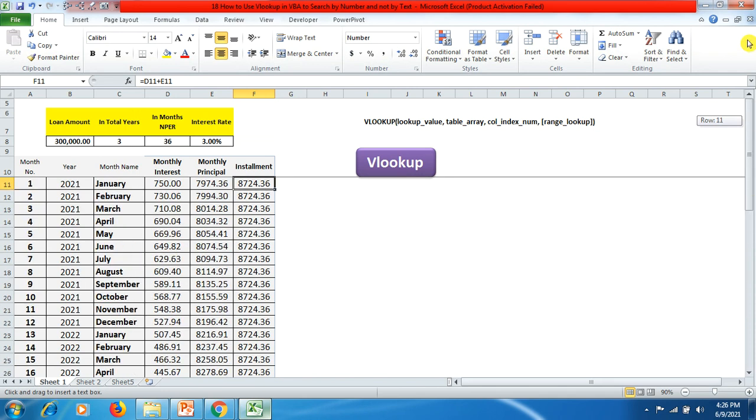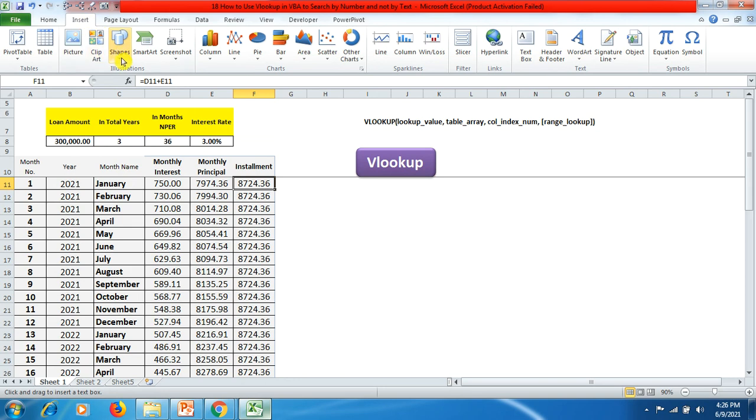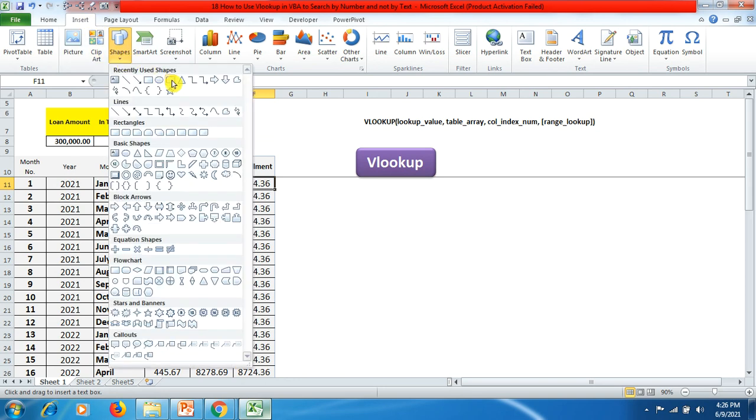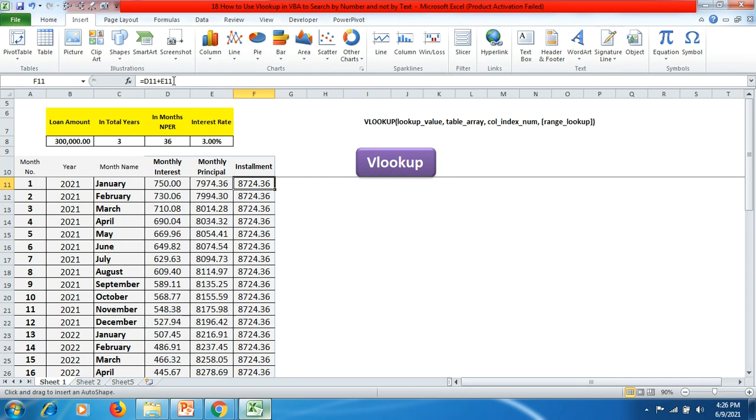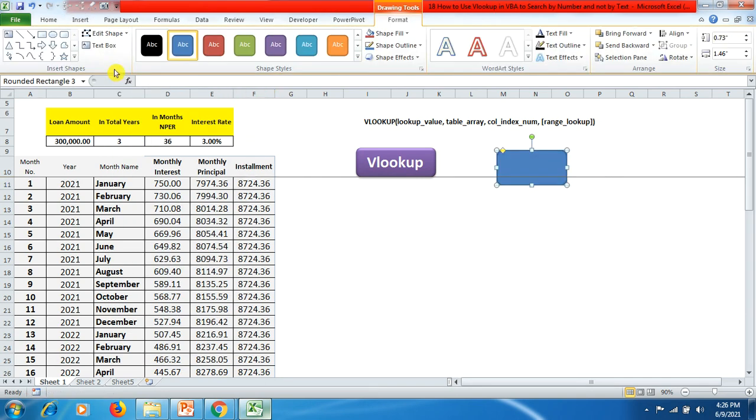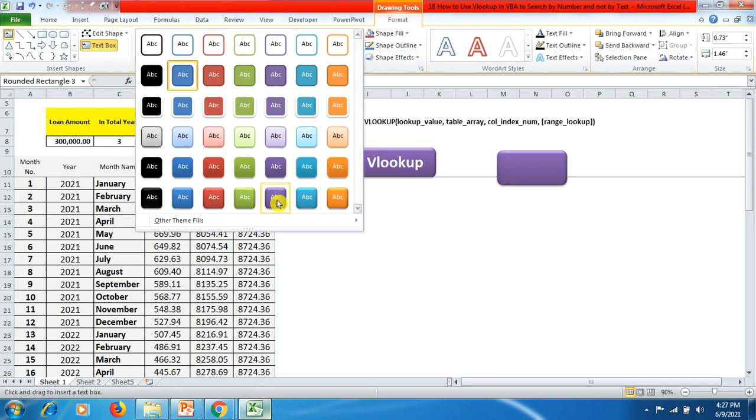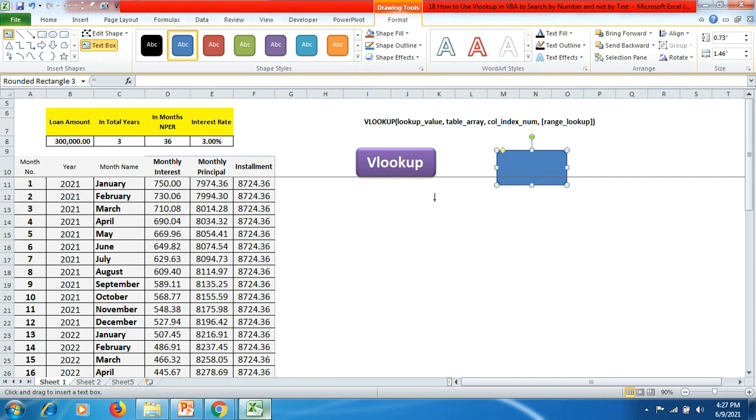being calculated here. So the second step is you have to go to the Insert tab. Here you have to go to Shapes and select any of the shapes. I have selected a rounded rectangle here. Then I put it over here and design it this way. Then I went to the text box and wrote the name VLOOKUP here. Then you have to go to the Format tab. Underneath you can select any of the designs here, and we can proceed to the next step.